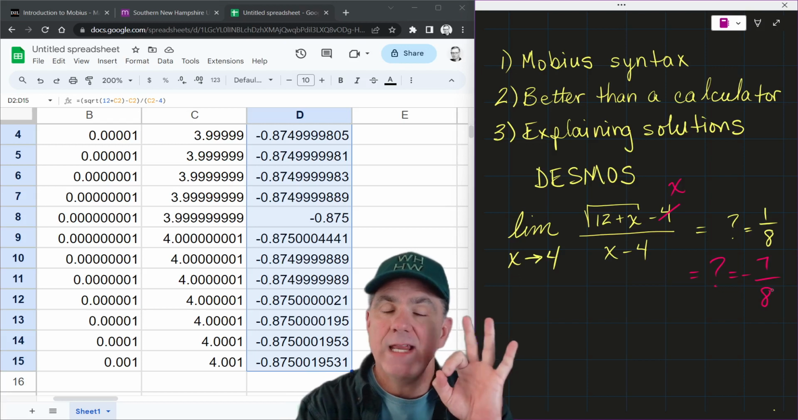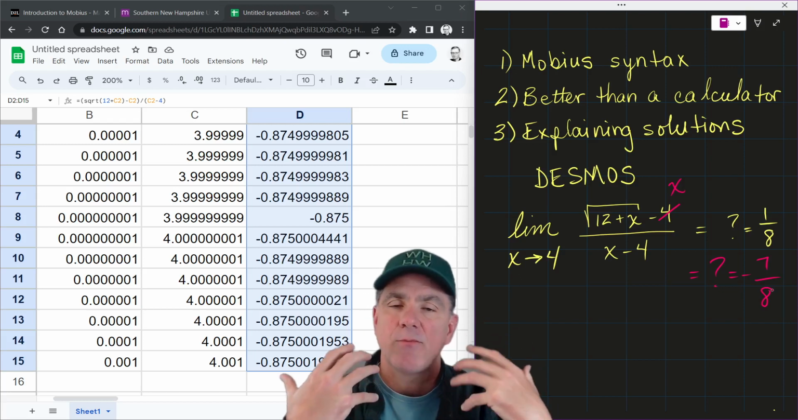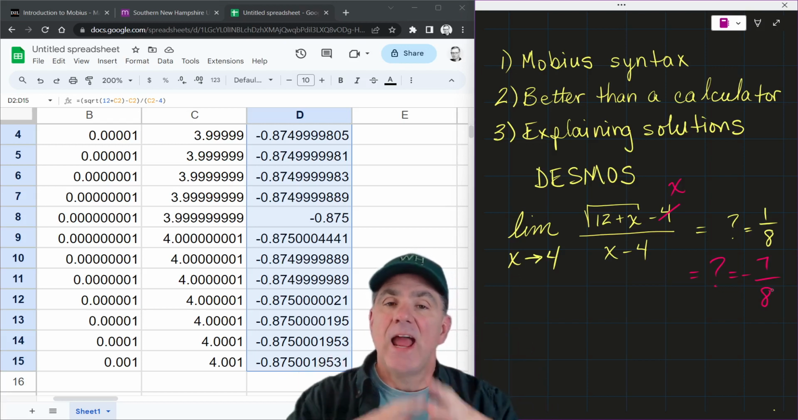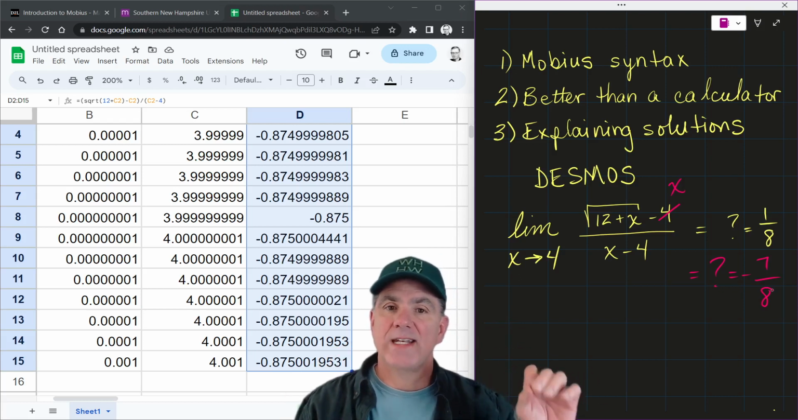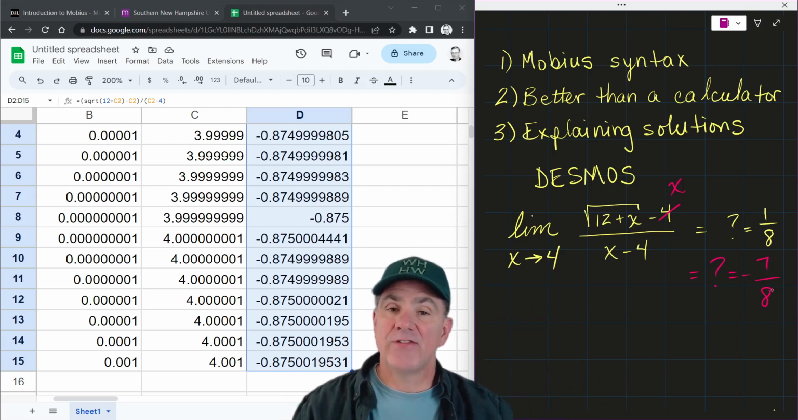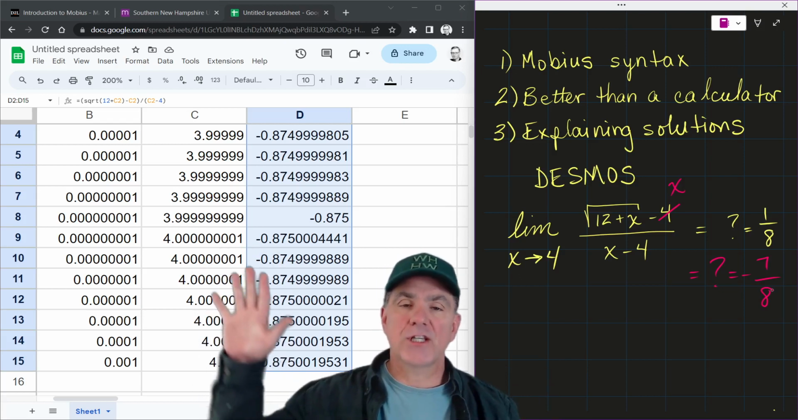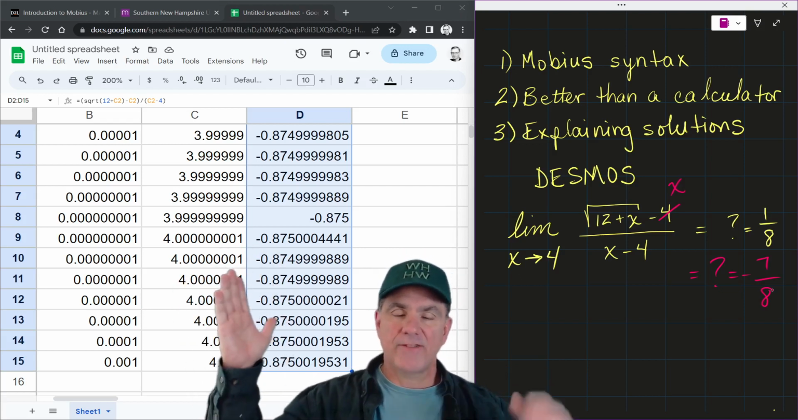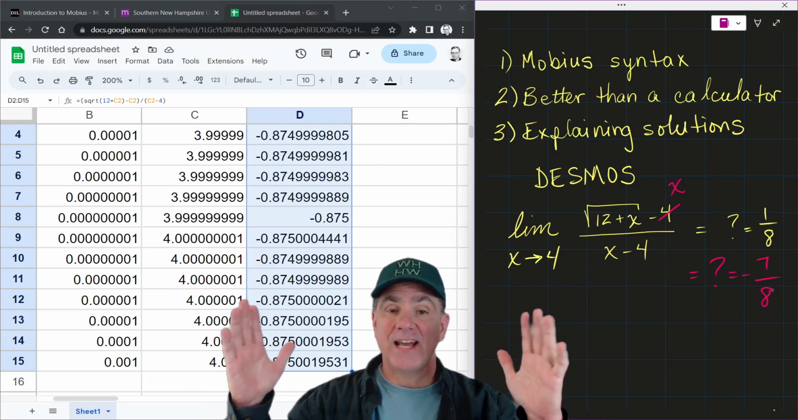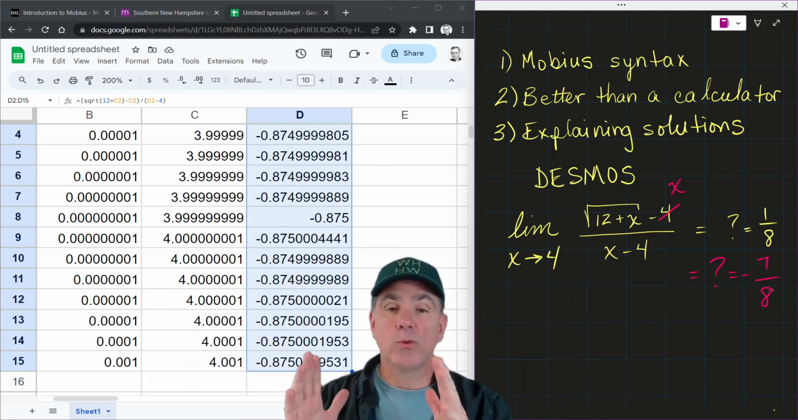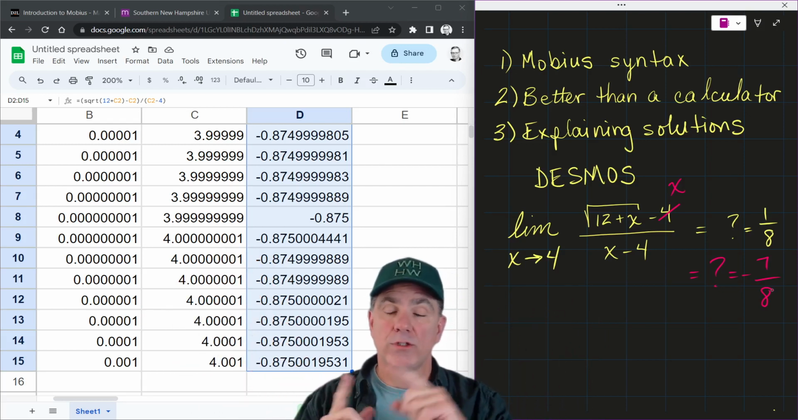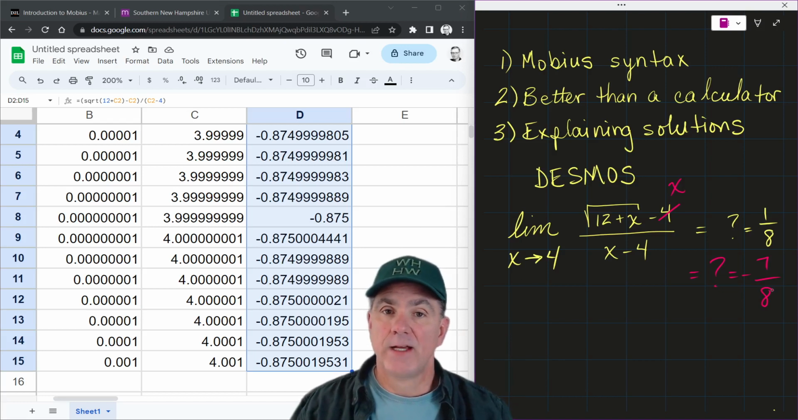And for number 3, the explanation. This is the type of problem that you can expect to see. And it's not just enough to write down 1/8 or -7/8. There's going to be a requirement to explain how you did this. And so that's as straightforward as saying, hey, I built this spreadsheet. I looked at the left and right hand limits. And I see that the left and right hand limits are equal to one another, and they're both equal to whatever the value is. That's the type of explanation that we're looking for.